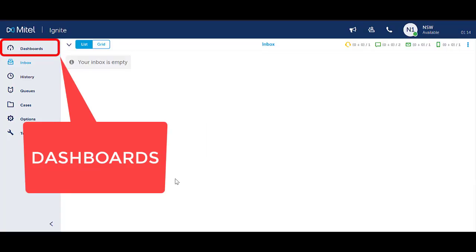The Dashboards option on the left-hand menu panel allows you to create dashboards. This will allow you to view real-time the status of agents and queues.